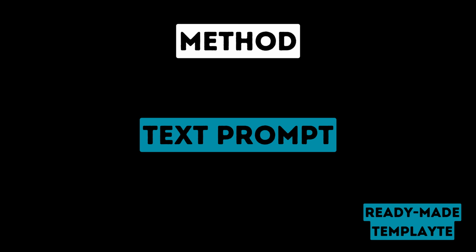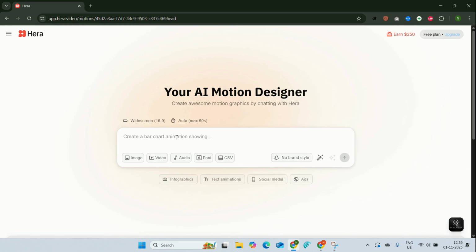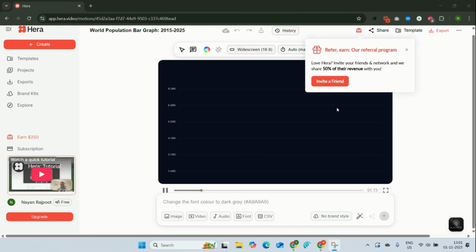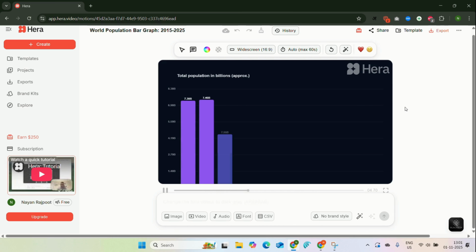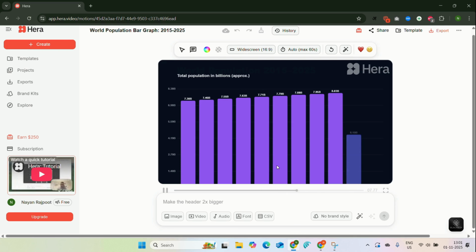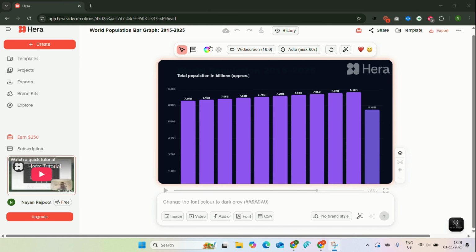Method 1, using text prompts. Now, let's make a few motion graphics just by typing. In the chat box, type, create a bar graph showing world population from 2015 to 2025. Hit enter and boom, a smooth animated bar graph that looks accurate and professional, exactly what you'd expect from a real motion designer.